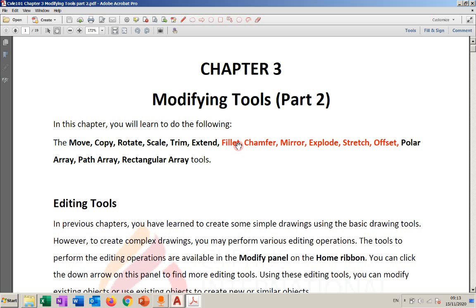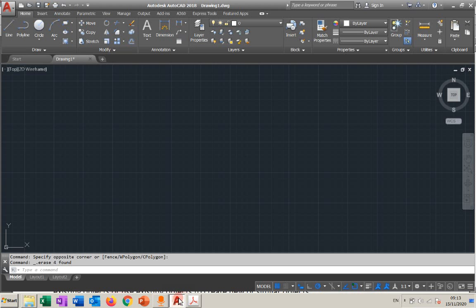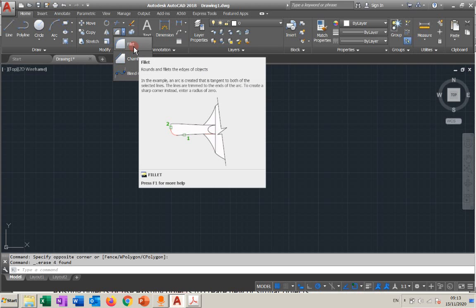Now we'll start with the fillet command. Within the modify toolbar, if you open this one, there are two of them, and blend curves. I'm not discussing blend curves, but we'll go for fillet and chamfer. The icon, if you look at it, is kind of a round corner.